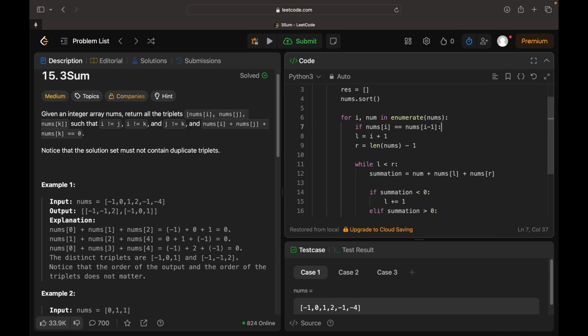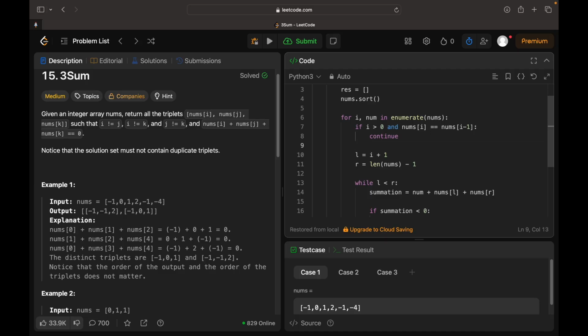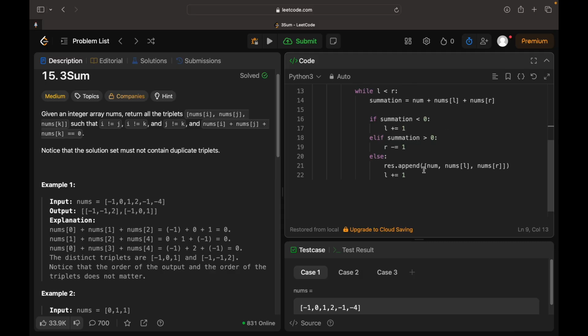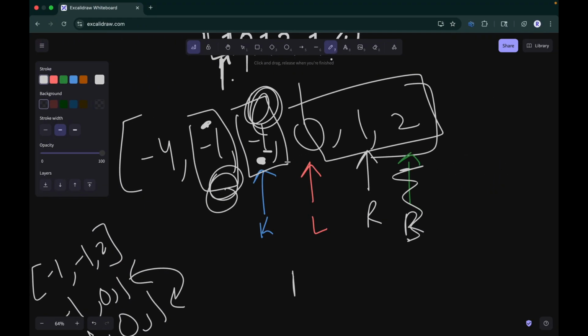So what we want to do instead is this. If I is greater than 0 and nums at I is equal to nums at I minus 1, then we want to continue. We'll just skip if the elements are the same. And we can do the same check over here as well after the else case. So after the else case, we have done L plus equals 1. And that moves our element to the forward case.